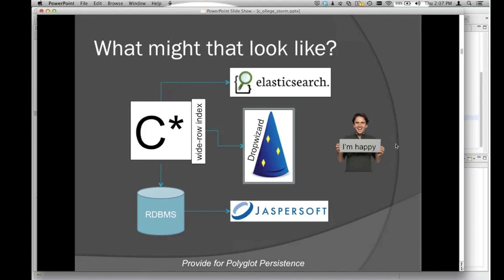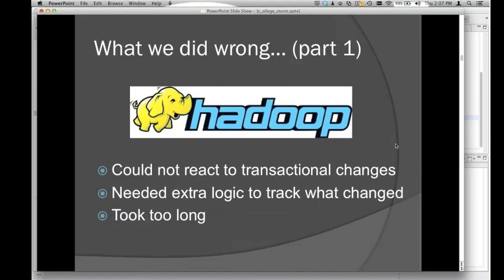So if we take this as our use case, let's walk through a couple of things. This is where we wanted to get to, but we're going to go through a couple of things that we did wrong before we got here. And the first was Hadoop. So this is not to knock Hadoop. We love Hadoop, but its focus is a lot around batch processing, right? And when we looked at our problem, we wanted to be able to reflect changes as they happen transactionally, and we couldn't do that well.